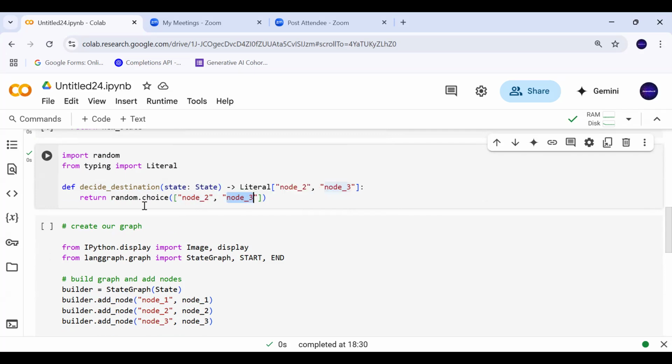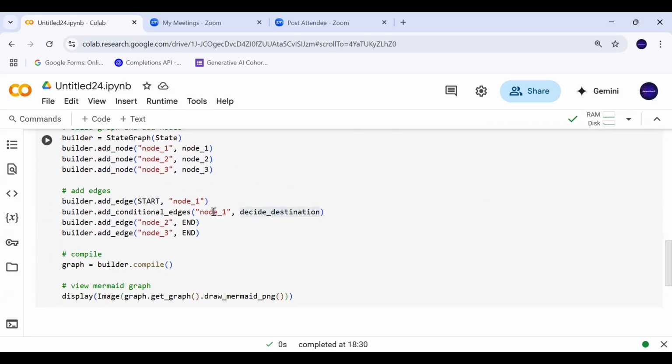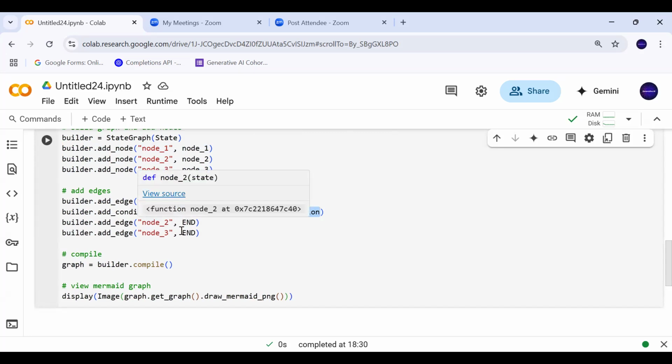If the output is to call the tool, I will go to node 2 maybe. If it does not require any tool, it will go to node 3. Okay? So I have defined that conditional edge. Starting point is node 1. It will go to the decide node function, and from there are two possible things, right? Either it will go to node 2 or node 3. In both conditions, I need to end. That's why I have defined two more edges, node 2 to end, node 3 to end.